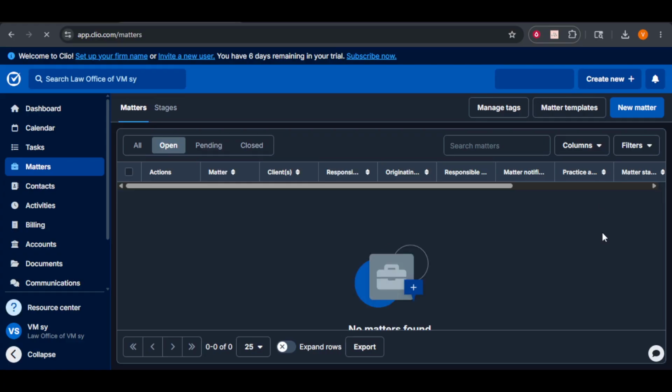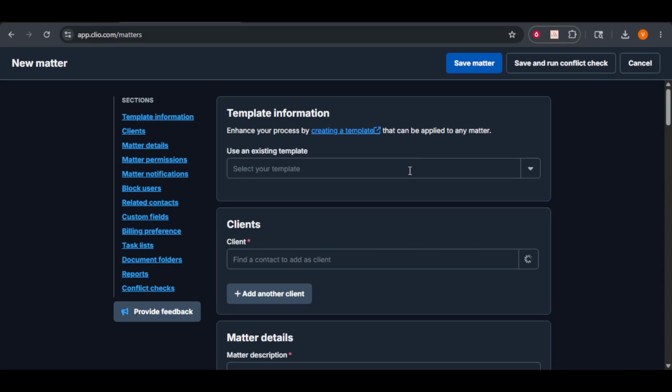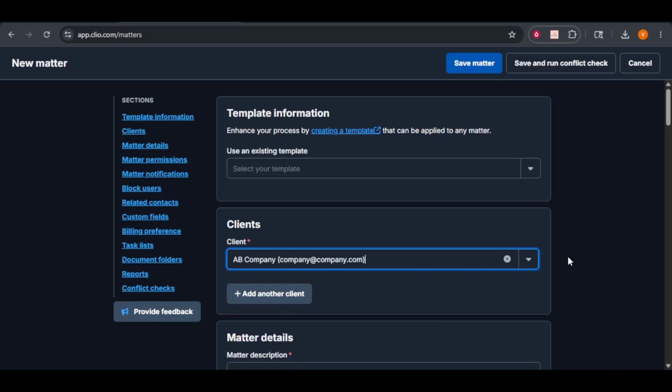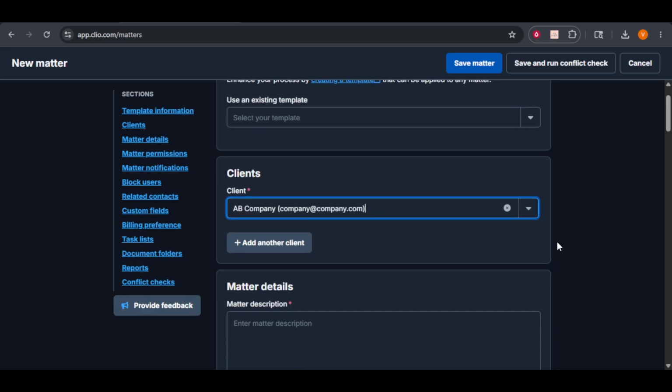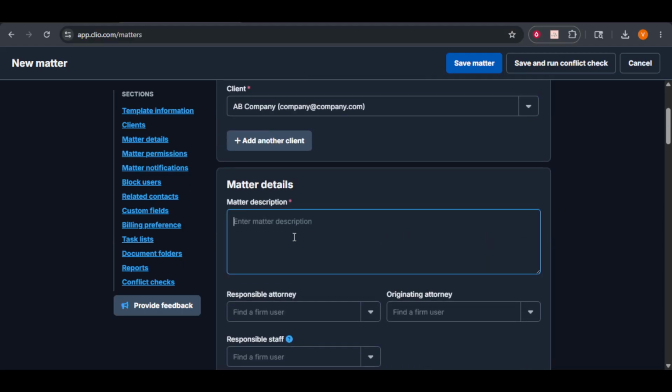Now, you'll be prompted to select or create the client contact associated with this new case. It's important to ensure that you have the correct client information, since this will be central to your matter. If your client is already in the system, you can simply select their name from the list. However, if it's a new client, take a moment to create a contact for them, ensuring all their details are accurate. This step is crucial because having precise client information helps prevent any mix-ups later on.